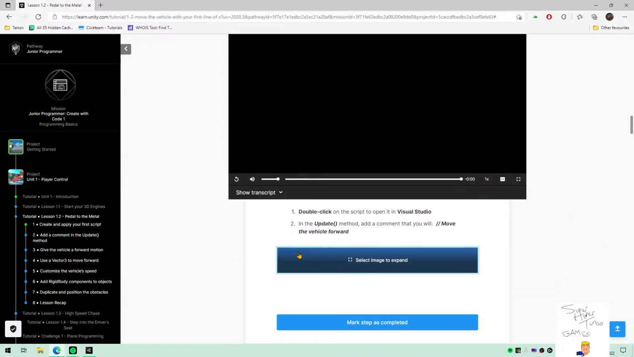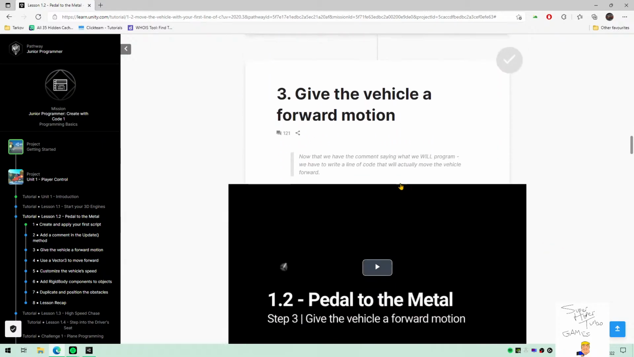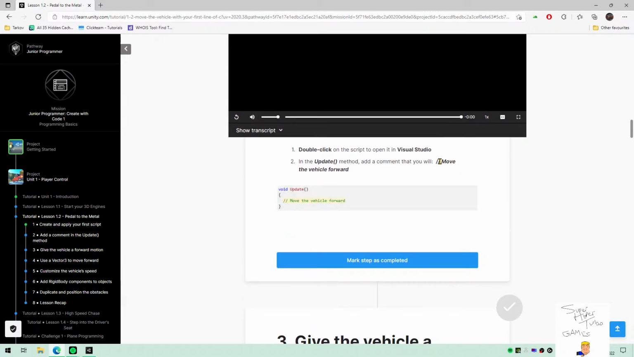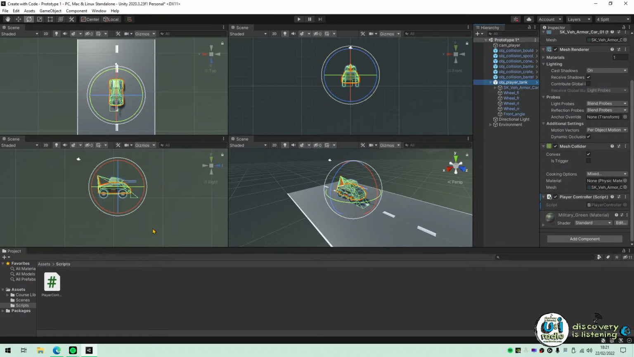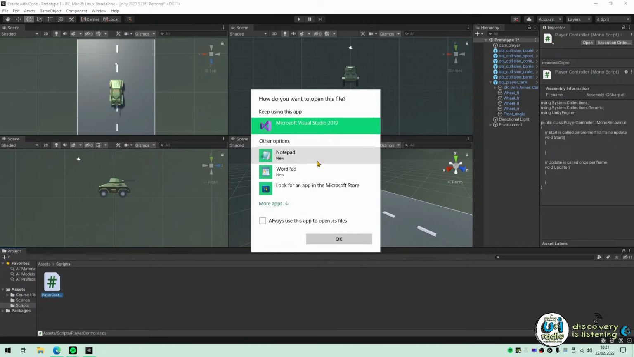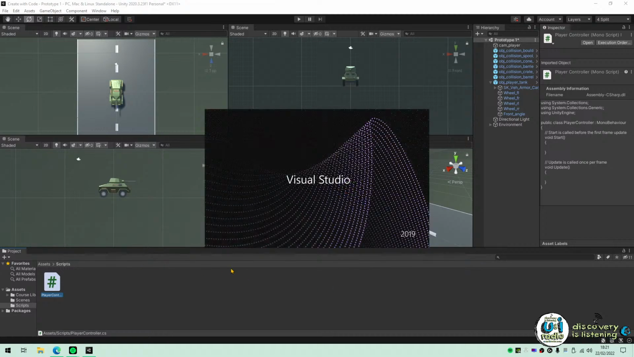Okay, I was expecting a bit more than that, but okay. It's just about comments. These have been around for as long as coding's been around, essentially. Something that gives the human an indicator. So let's just crack on with that. So it wants us to double click the player controller script.